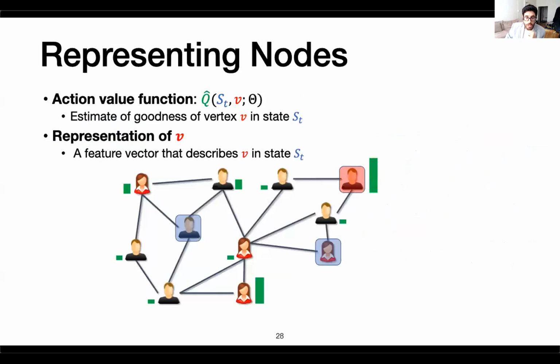Okay. So to do so, we need to represent nodes somehow. Specifying a bit more what this Q function looked like, this is known as the action value function. This function Q hat takes the current state, which we said is the partial solution, and a given vertex, which we care about, which is not in the partial solution. The Q function has some parameters theta. These are the typical kind of parameters you're learning in reinforcement learning. And the role of this function is to estimate the goodness of a vertex V in a state ST.